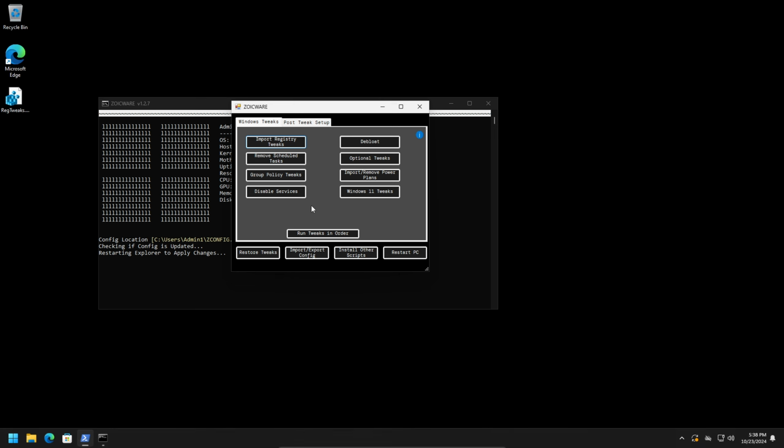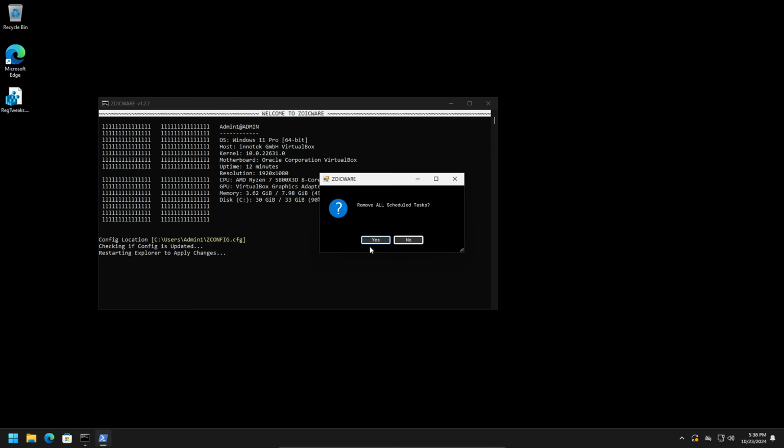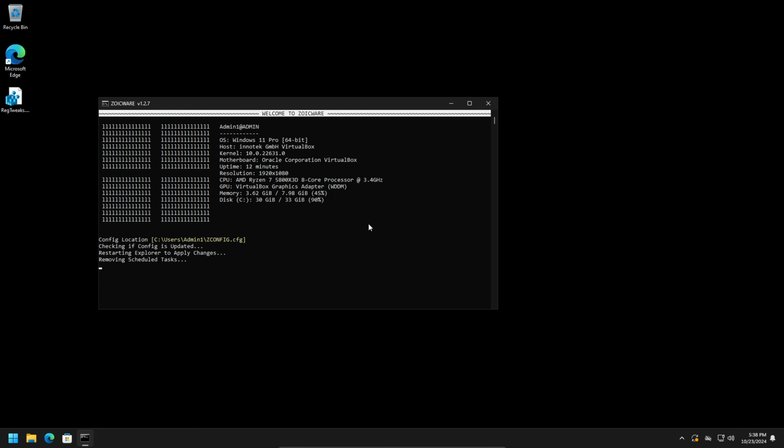Alright, so now we'll remove scheduled tasks. This is going to do all of the scheduled tasks. It's going to loop through everything that it finds, and it's just going to display this sort of makeshift loading bar.